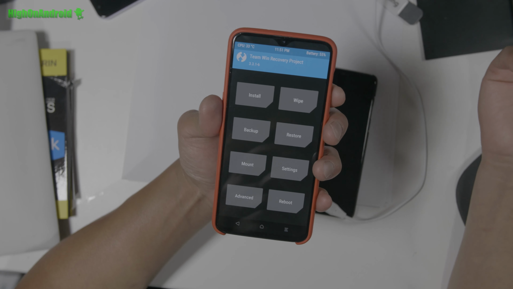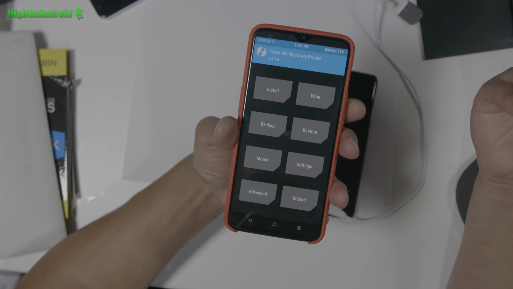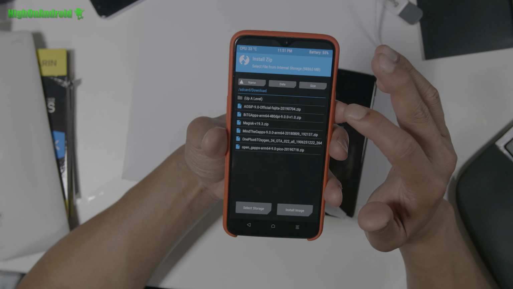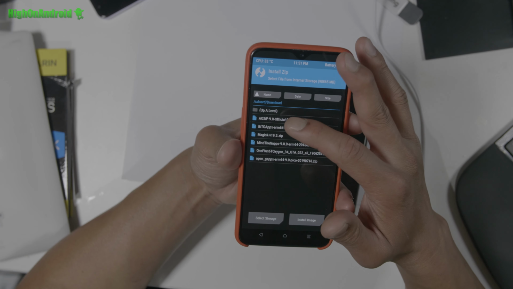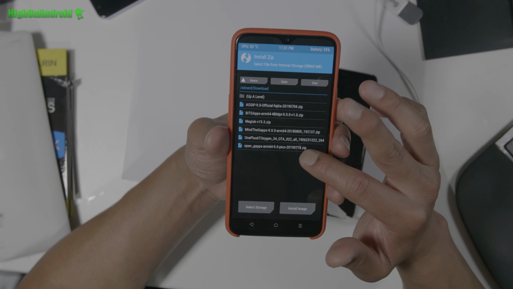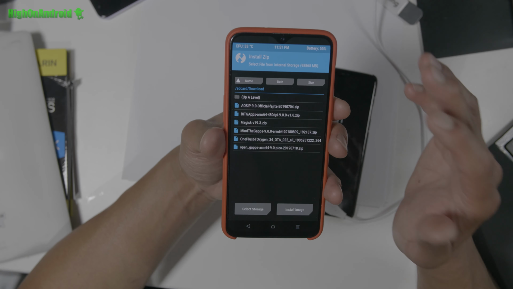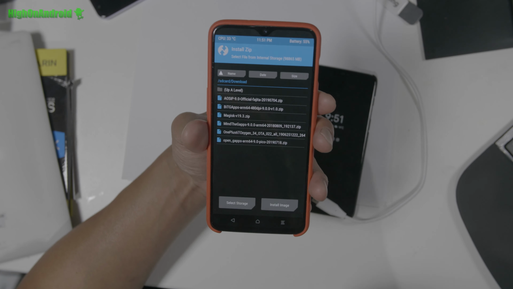Hi guys, so you should have now booted into TWRP recovery. You should have copied all the files over that you need. The main ones you really need are the ROM, the GApps, and also Magisk for root. You see the AOSiP blah blah.zip, that's the ROM file. Open GApps blah blah.zip, that's the GApps. Magisk blah blah.zip is the Magisk, which will give you root.